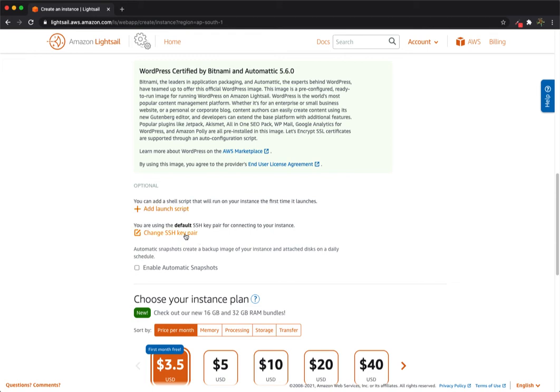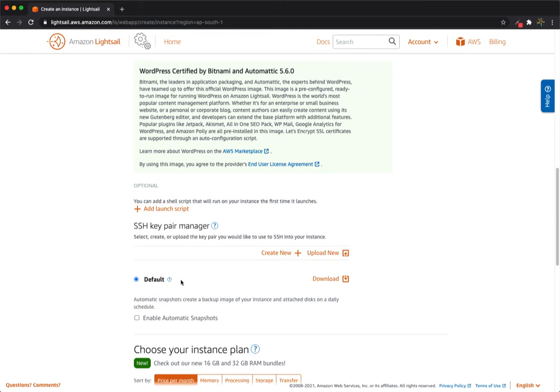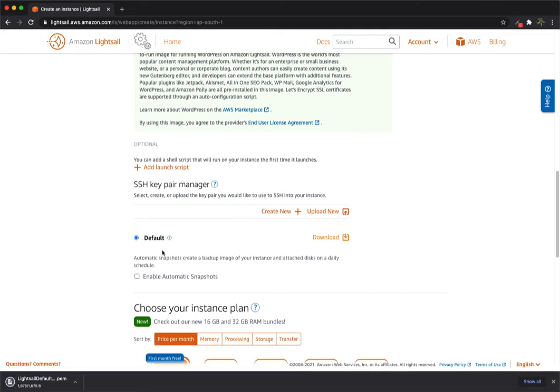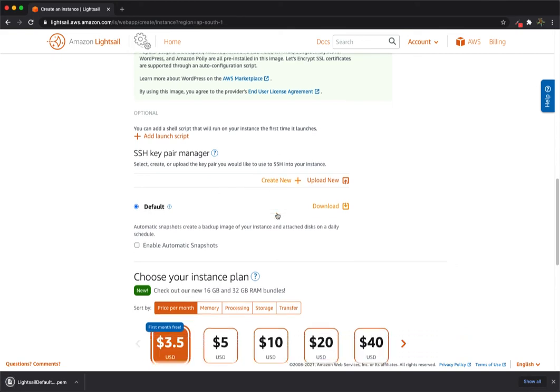Then click on change SSH key pair. If you want to create a new key and use that one instead of the default one, then you need to click on create new. Otherwise, just click on the download. We'll be needing this key to connect to our instance later on.